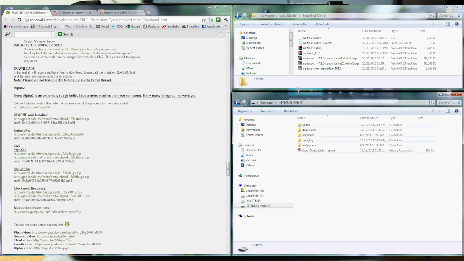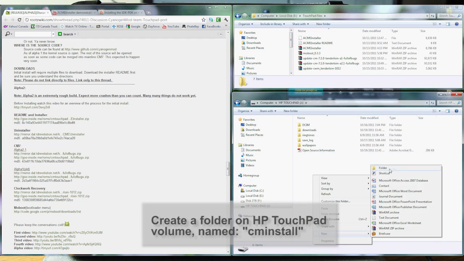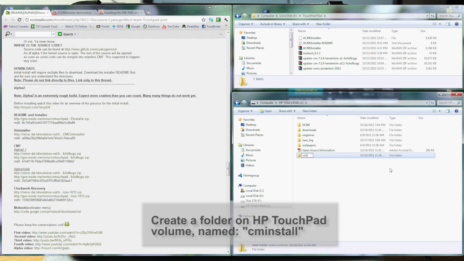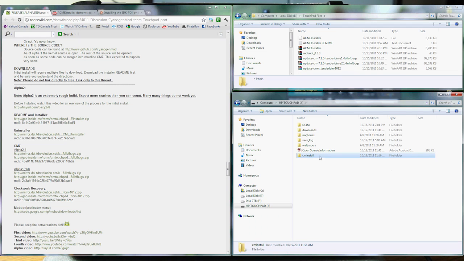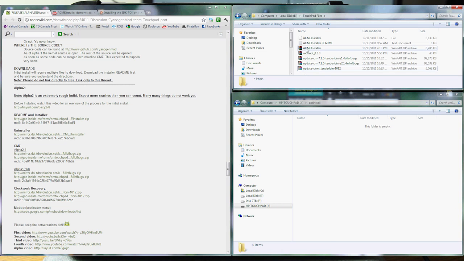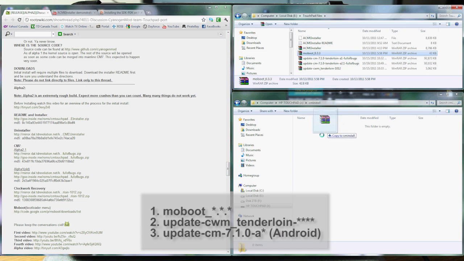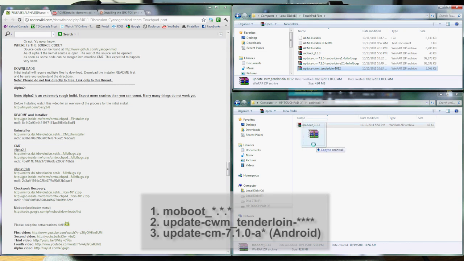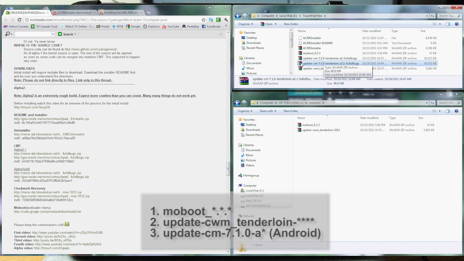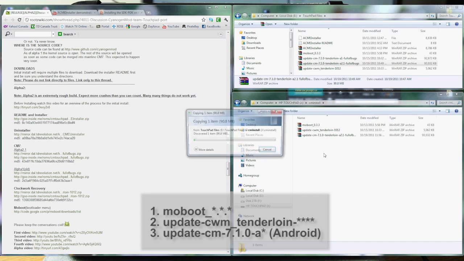Open the HP TouchPad volume and create a new folder called CM install. Now in this folder, we will place all the following files. We need the MoBoot file. Just copy it over. If you do want to install the ClockworkMod Recovery tool, also place that in there. And we need the actual Android system, so we will be using the Alpha 2 version. We'll copy that over onto the HP TouchPad.